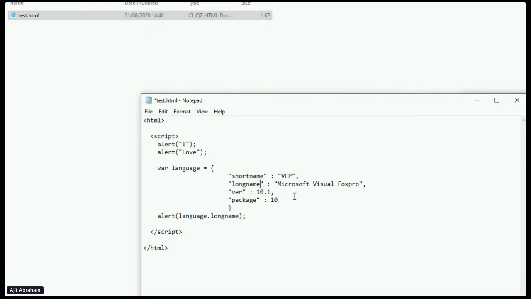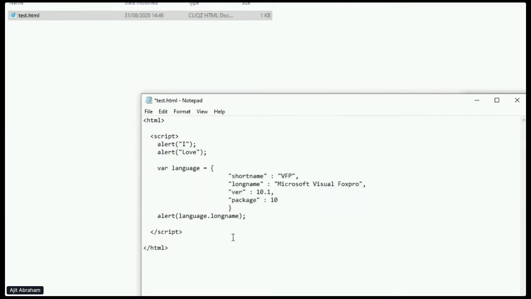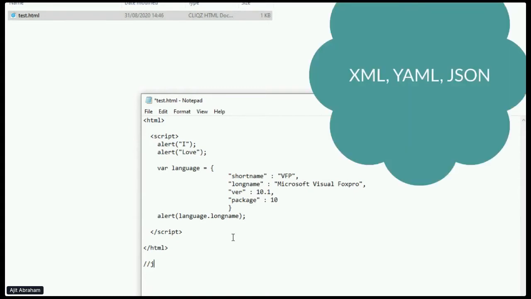Now, a JavaScript object needs to be sent back to the server, and we need to get a JavaScript object from the server to the browser. Sometimes we need to send this JavaScript object to FoxPro, for example, as we'll see later on. It can't be sent like that. It can't be sent as a JavaScript object. We have to convert the JavaScript object into YAML or JSON or XML. We will use JSON in our example.